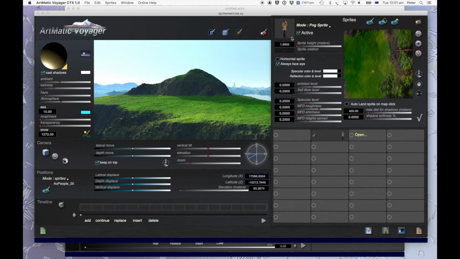But what I'm going to do here is I'm just going to make it bigger so we can actually see it. So what I've done there is I've just made the sprite height bigger. So really that's a 30-meter high person now. And by clicking here, it'll put it on the ground level. Obviously, if we were trying to keep to the Voyager scale, we wouldn't do something like that.